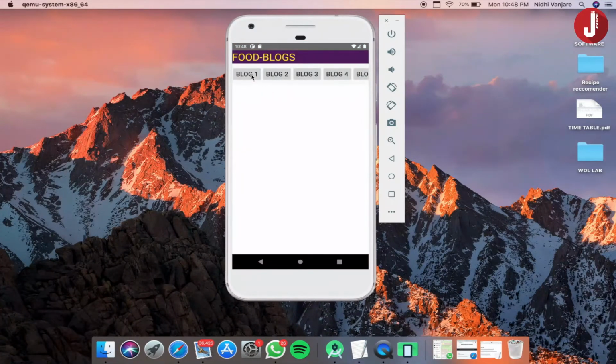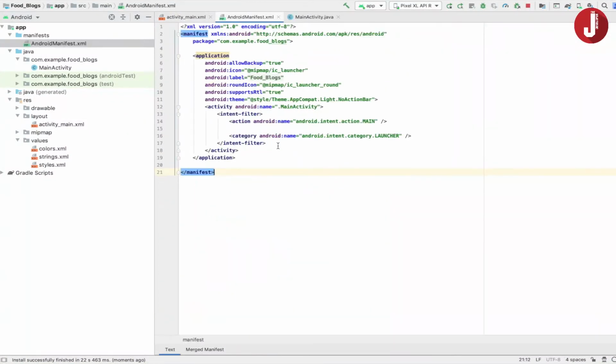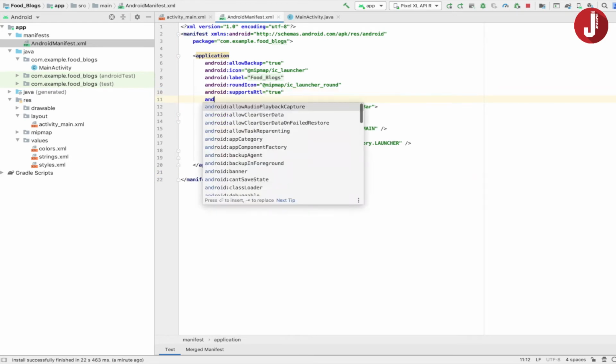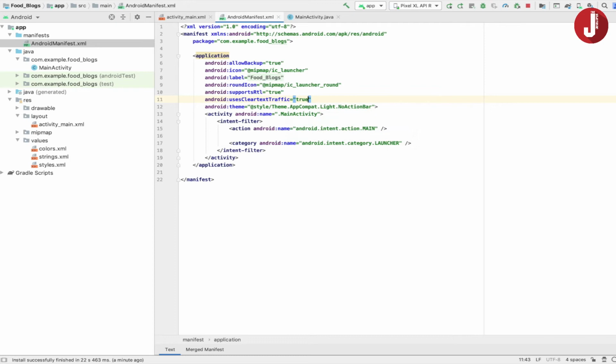So by clicking the button, we will get an error that is cleartext not permitted. So for this, we have to again add a line of code in the manifest file, that is usesCleartextTraffic. We have to set it to true. So now when we run the code, we won't get that error.